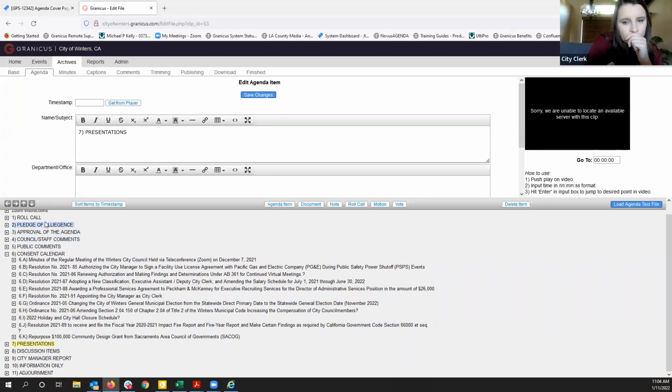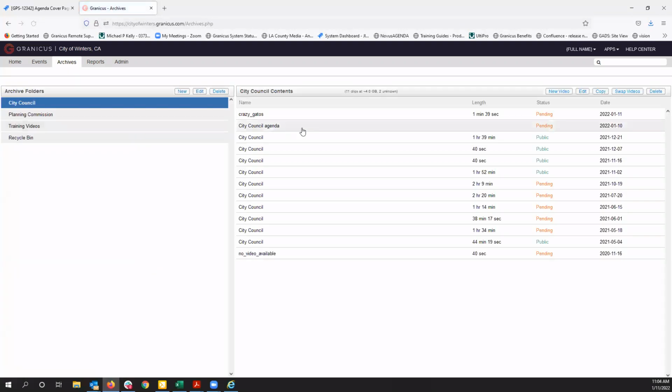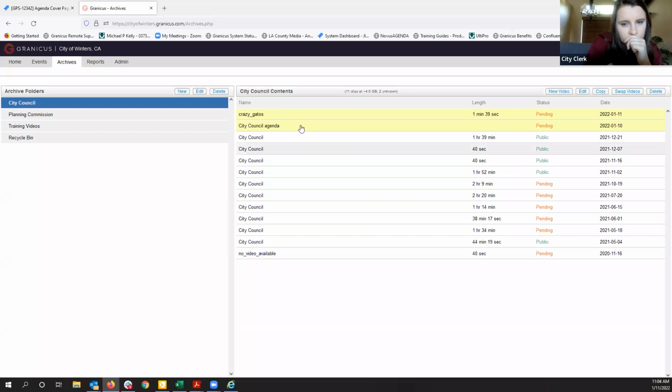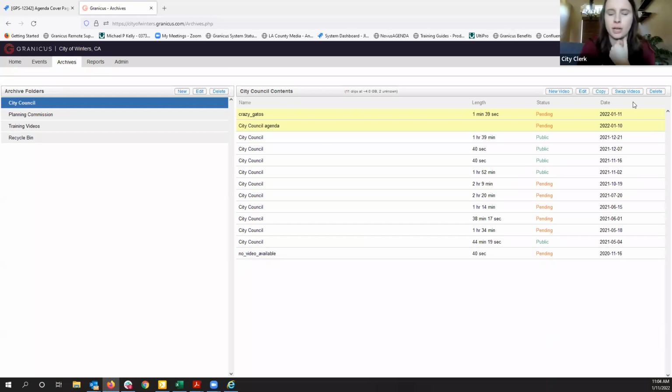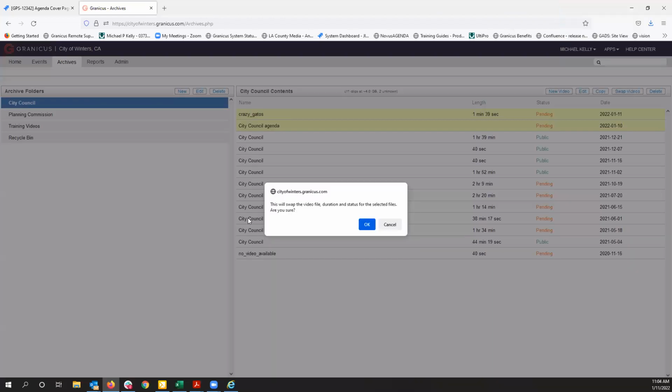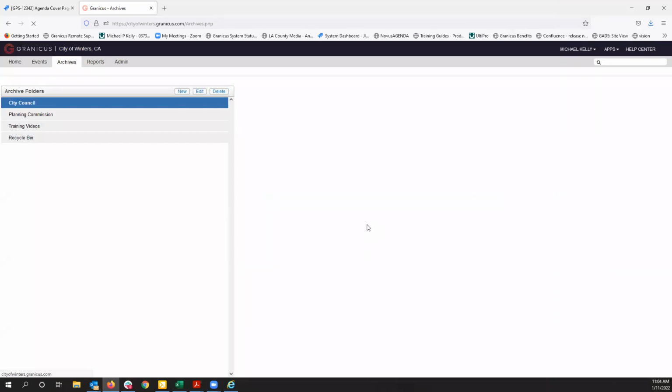So now I've got the agenda information, which is actually an archive, or the soon-to-be minutes information. And I also have, in the same folder, the video. You can see there's no time length. So that's the agenda information, and that's my video, the Zoom video. I highlight both and hit swap videos up here in the top right. It'll say, this will swap the video, file, duration, status, and so on. Are you sure? I'm going to say yep.